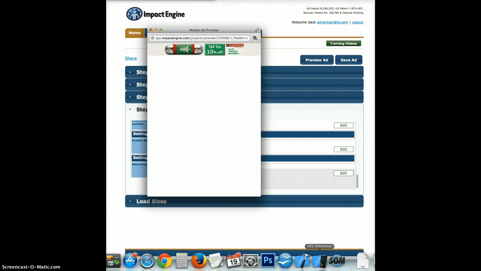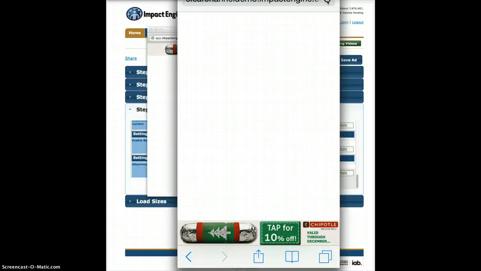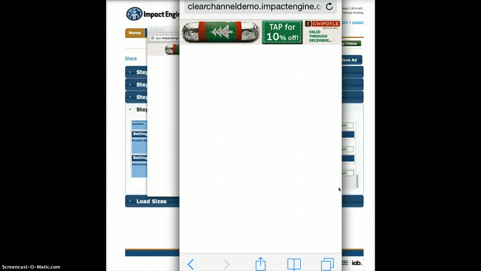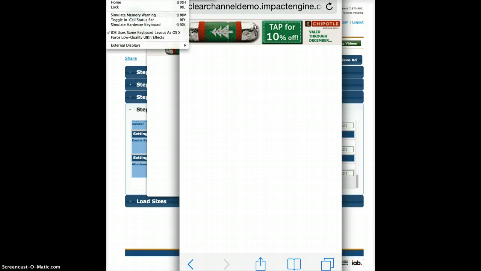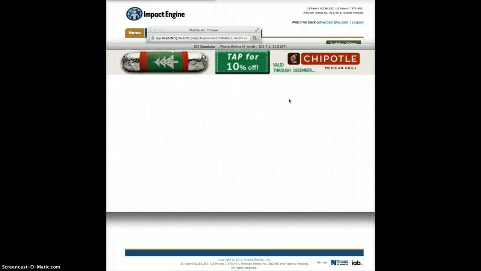If we go ahead and preview on the mobile simulator, we'll refresh here, and you'll see now the ad is on the top of the screen. So if I scrolled up or down, the ad would always be here on top, and if I rotate it again, the landscape view would now be on the top as well.